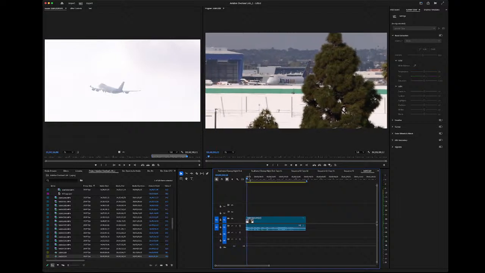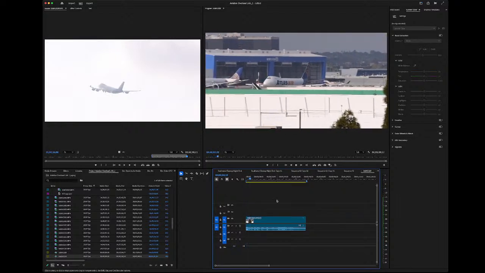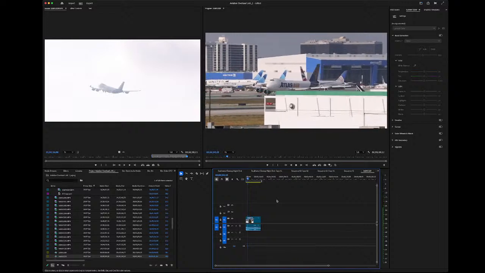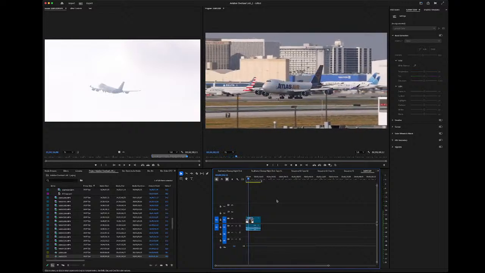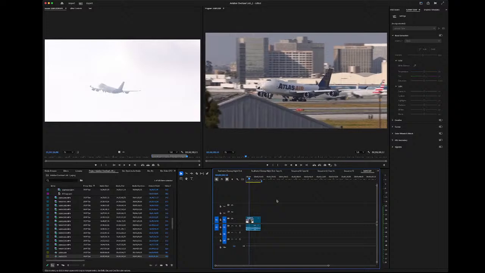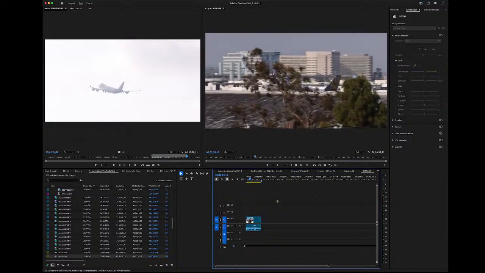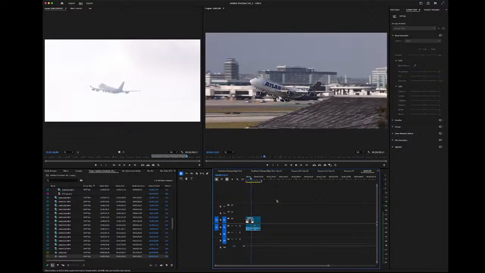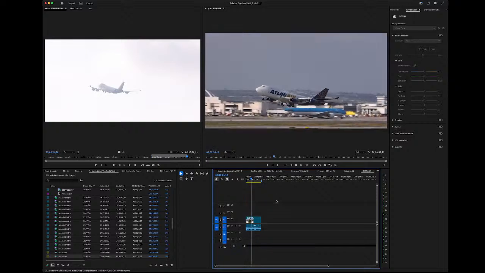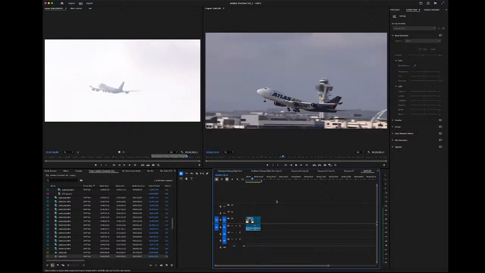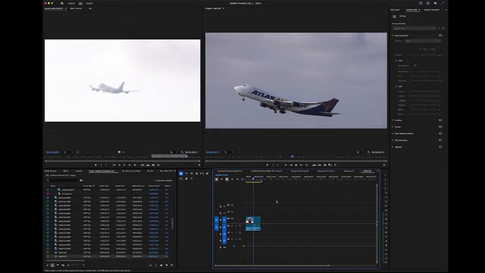All right, I hit play, I preview my shot. In this case, you have the audio there, and I just let this shot roll. Pretty simple.